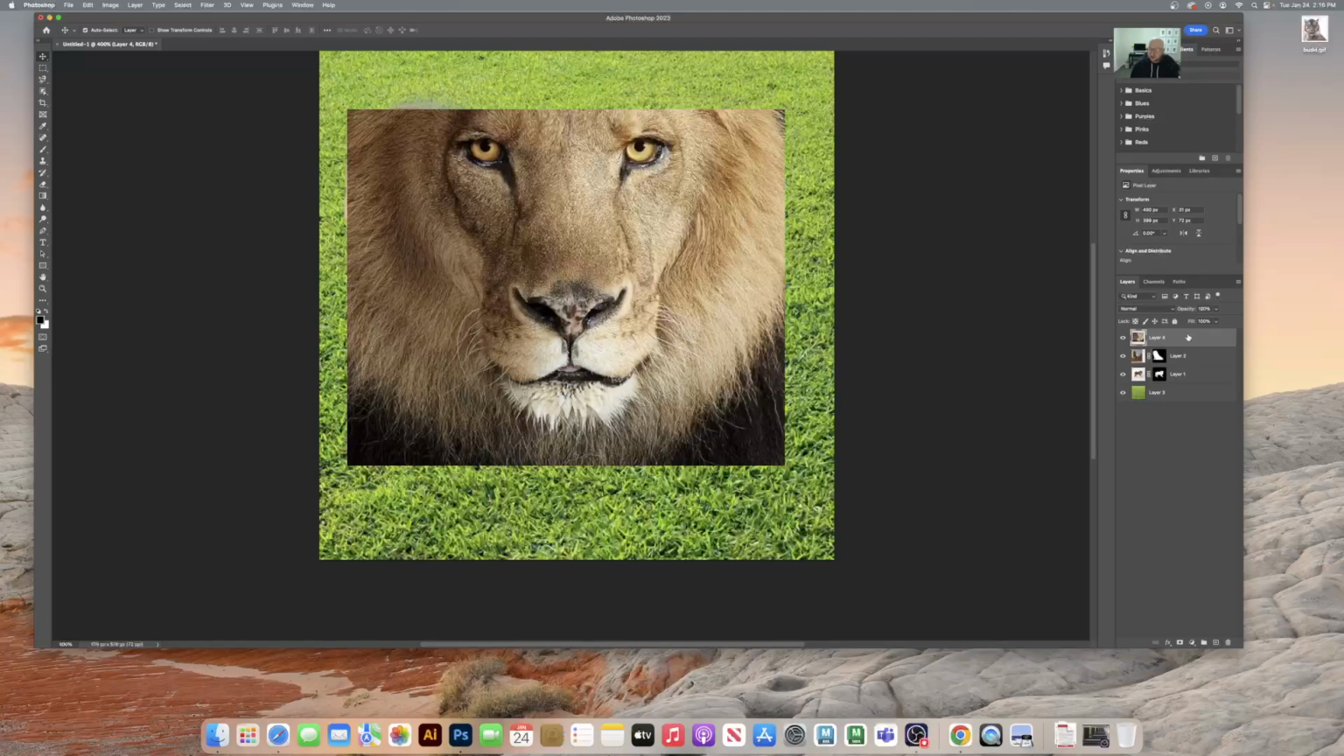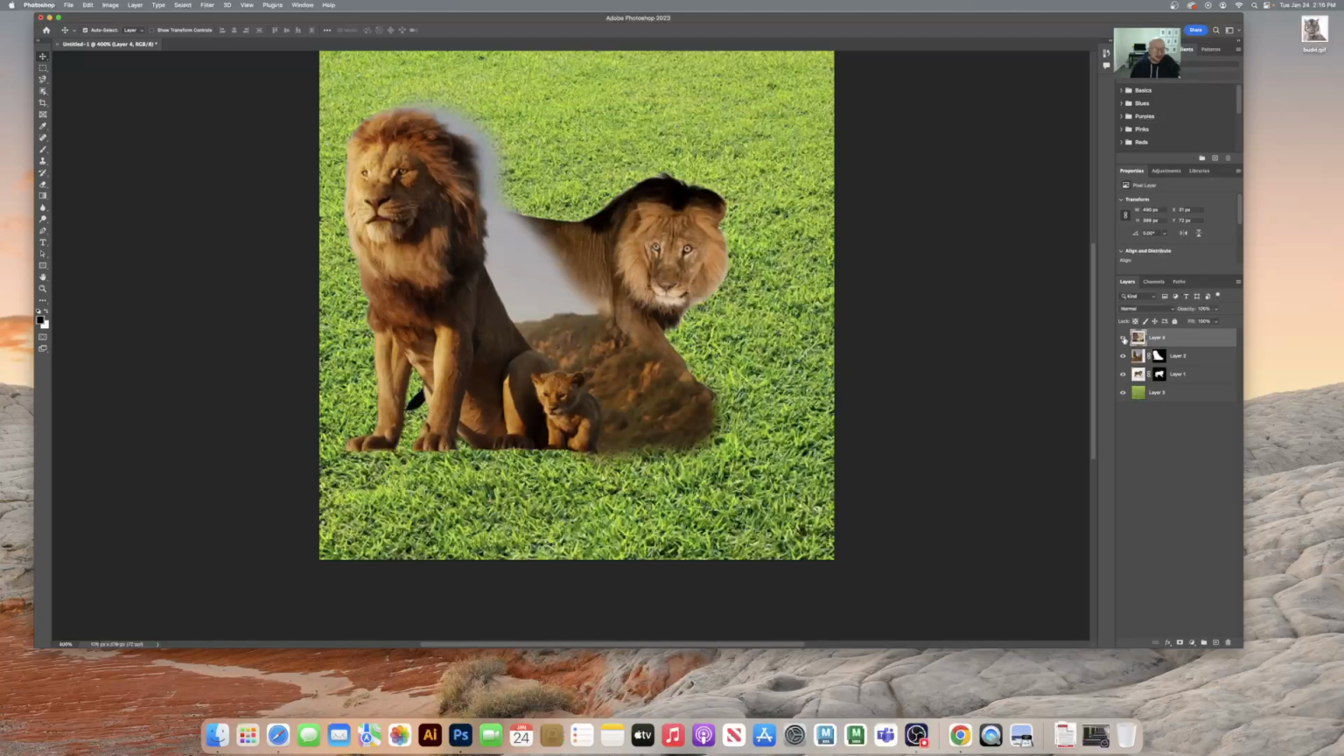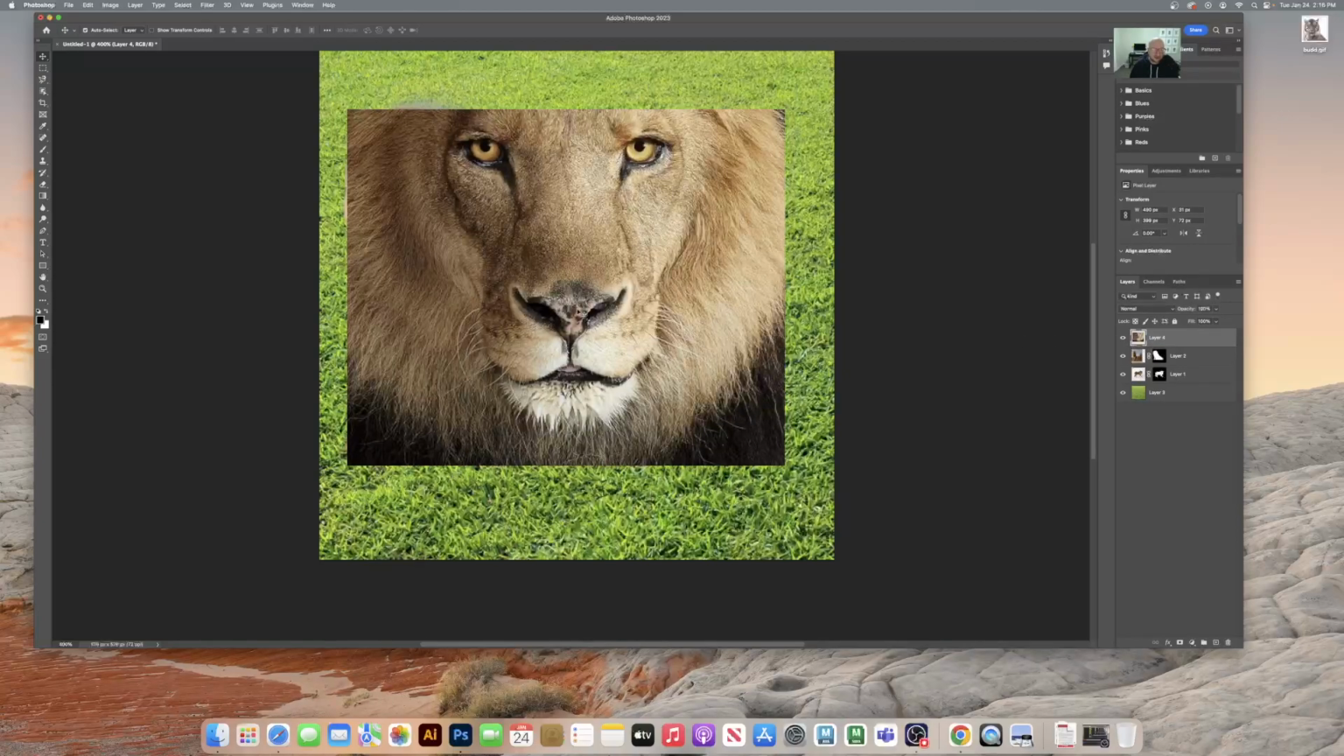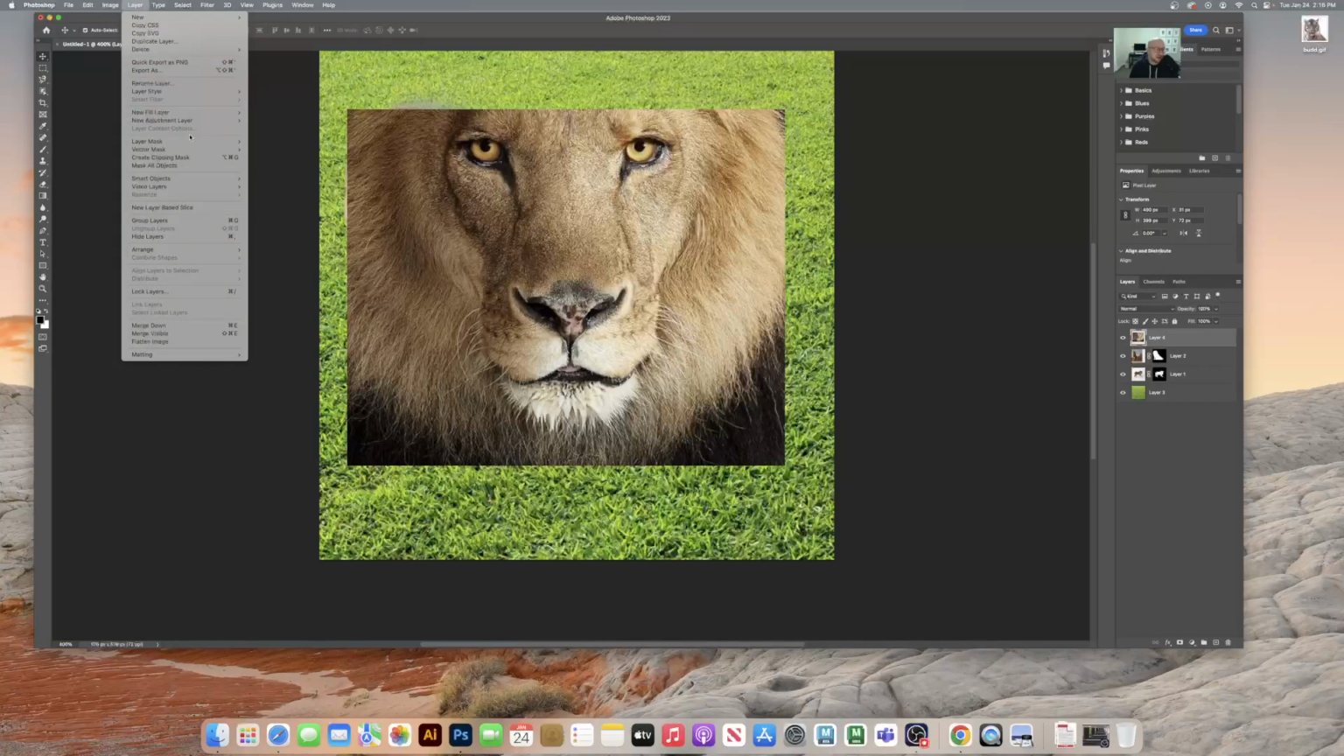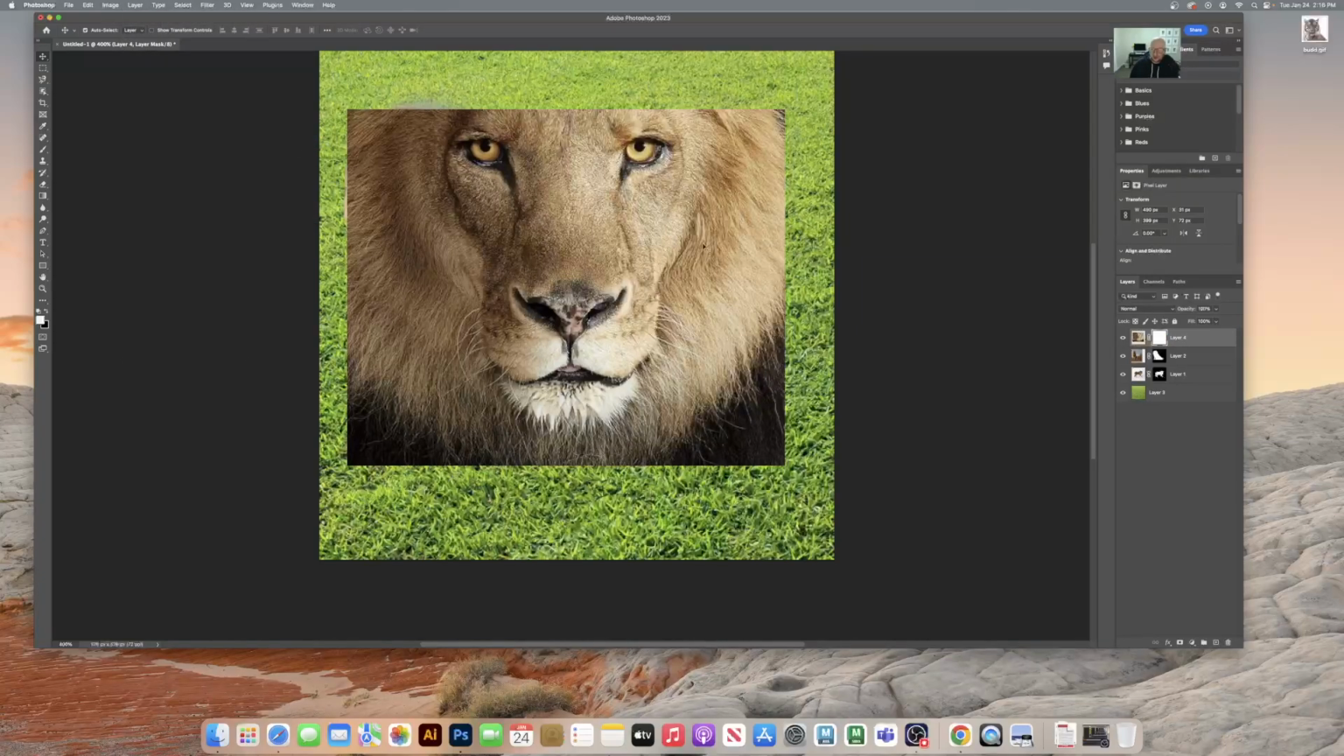So I have this new layer up here. You see, I just added this picture of this close up of this lion's face. I'm going to go up to layer and layer mask, and I'm going to choose reveal all. So you can see over in my layers panel, there is a layer mask attached to the lion, but it's all white. That means I can see everything, right?